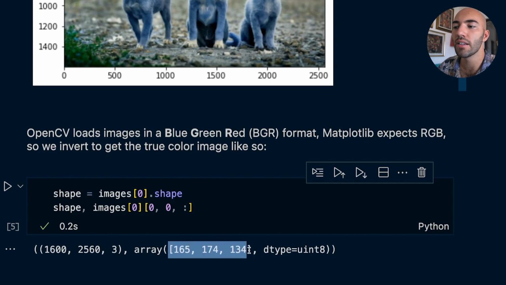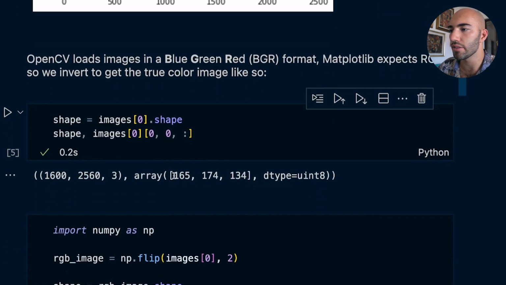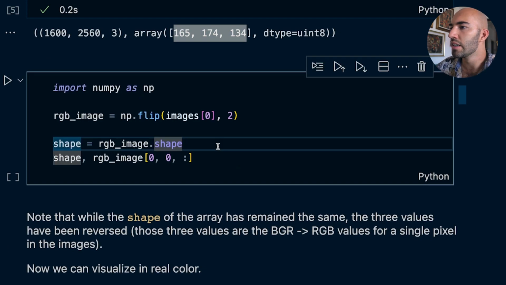And here are the color values, so blue, green, and red, for the very top left pixel right up there in the corner. Okay, so we see these values, by the way, go from 0, which is no color, up to 255, which is full color. And we'll have a look at that in a moment. I'll show you what I mean.